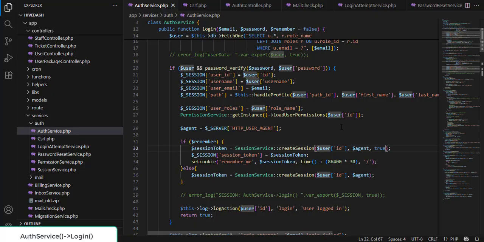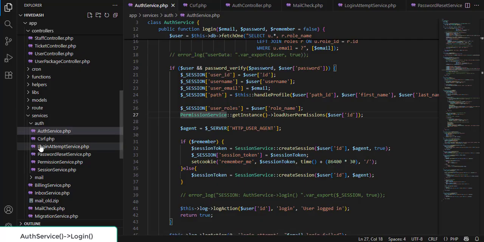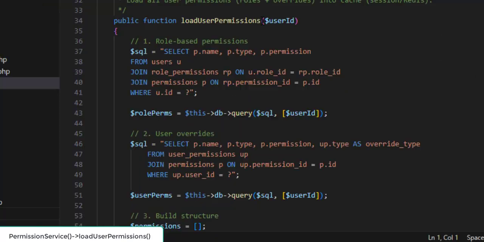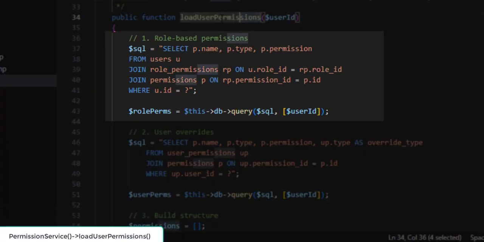We do that in this class, PermissionService, in the helper function load user permissions, by just giving it the user's ID. Now let's see how it operates inside. The first SQL query joins the role permissions and permissions tables and filters the data using the user's ID. So basically it's getting the permissions of that particular role.